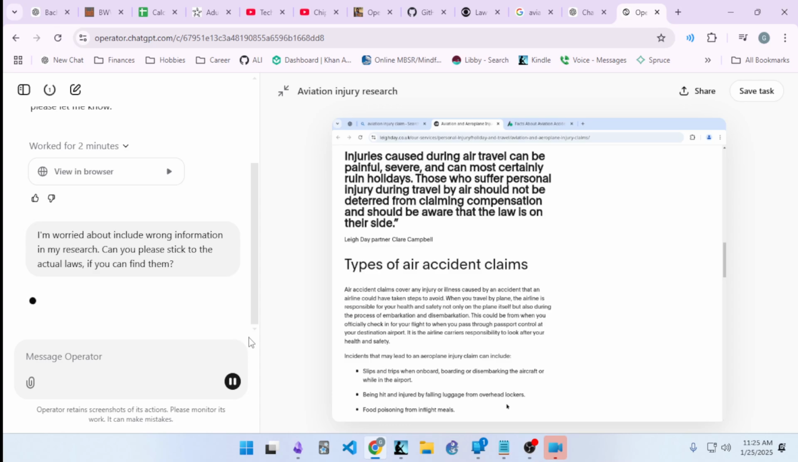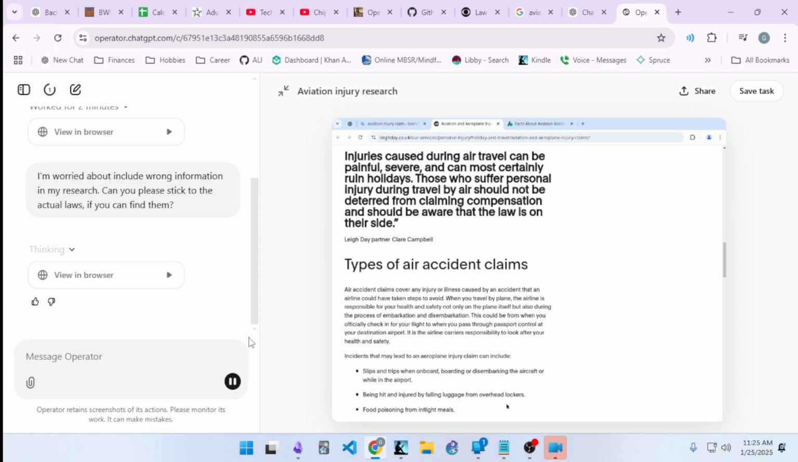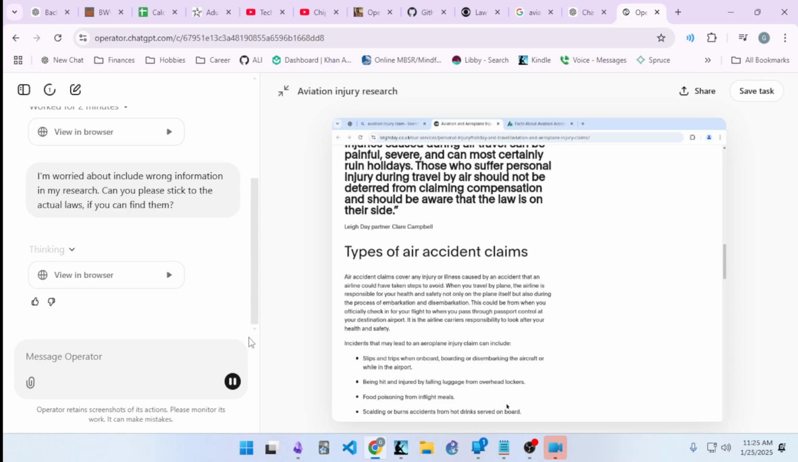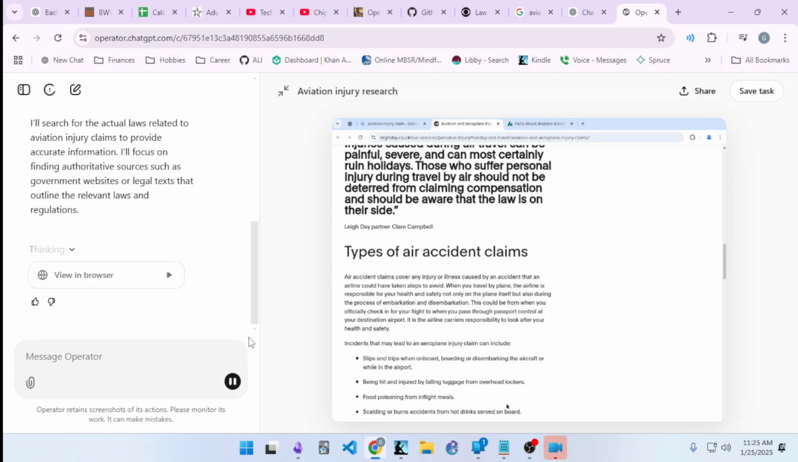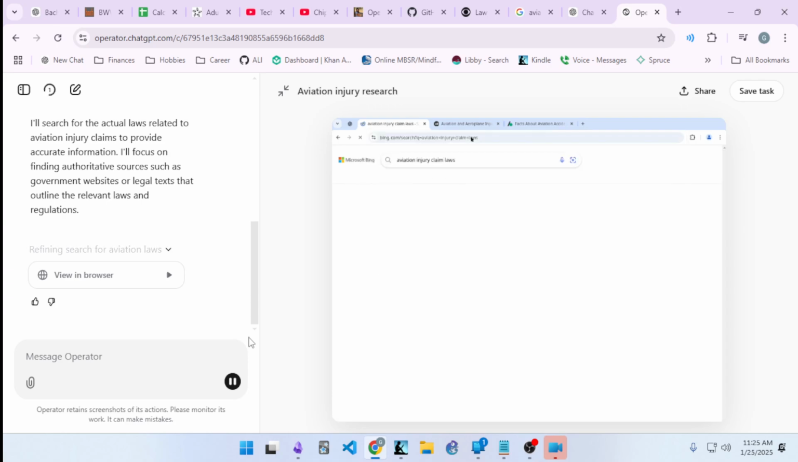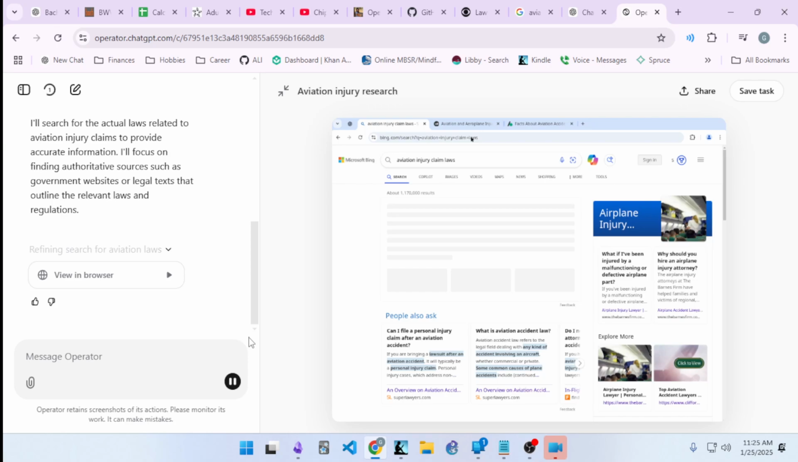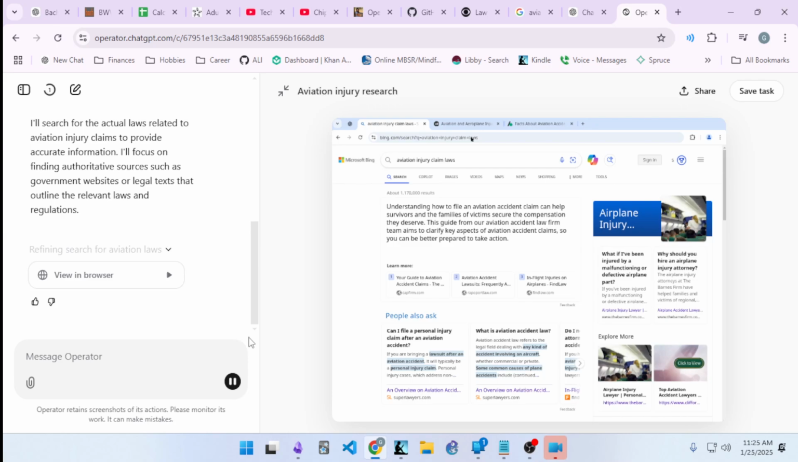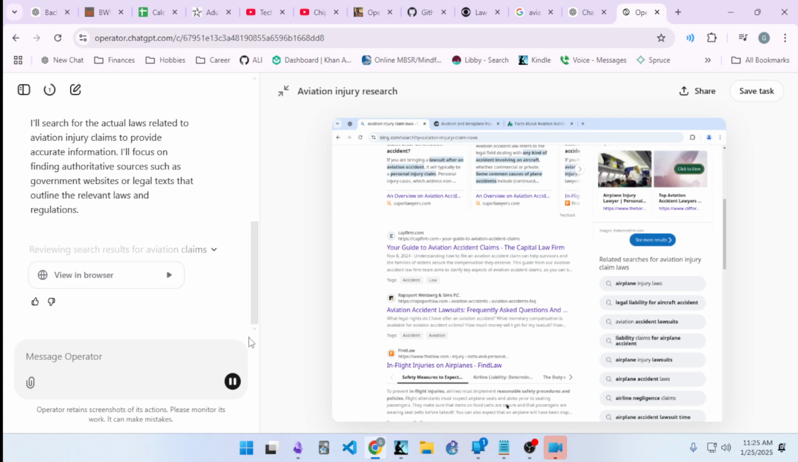And it's clever. Operator's clever. It can try things that you would never think of trying to go out and get to the real law. So we can see it's changing up its strategy now. It's looking for the actual laws, so aviation injury claim laws, and it probably needs to know what state I'm in. So here we go. Here's a guide to.